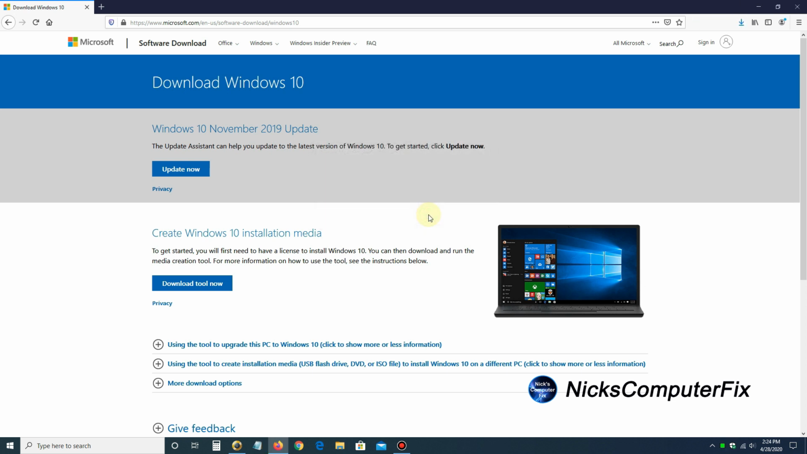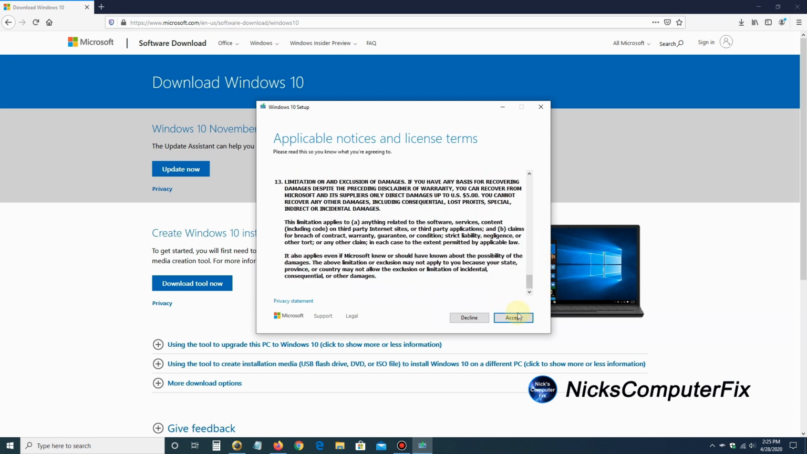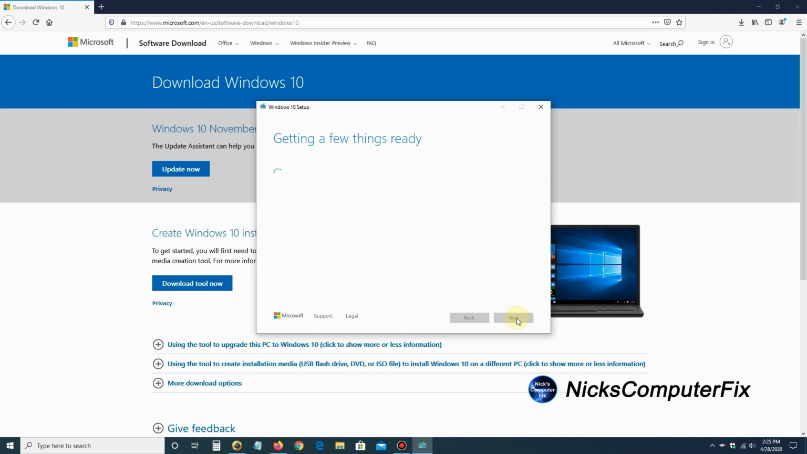And if I go up here on the download arrow, I can see, and you can as well, that it didn't take long to download this little tool, the media creation tool, for version 1909. And once I click on it and execute it, it tells me that it's getting things ready, and then there's a license agreement that I need to accept, and I go ahead and click on accept, and it tells me getting a few things ready once again.